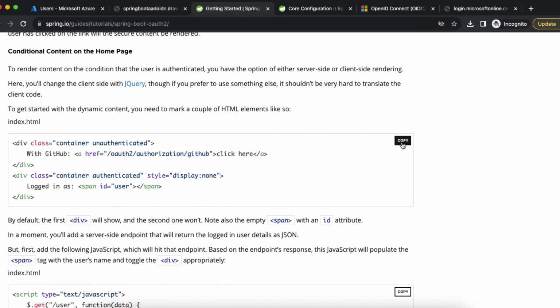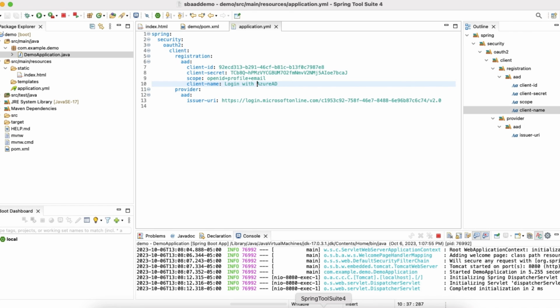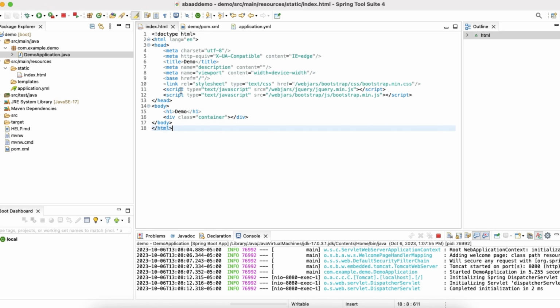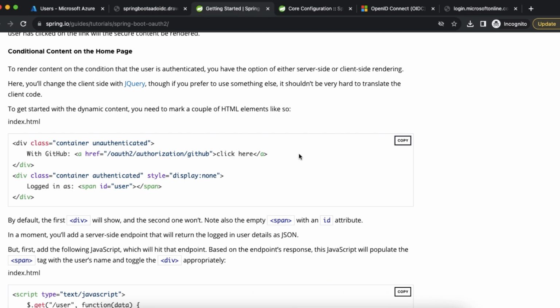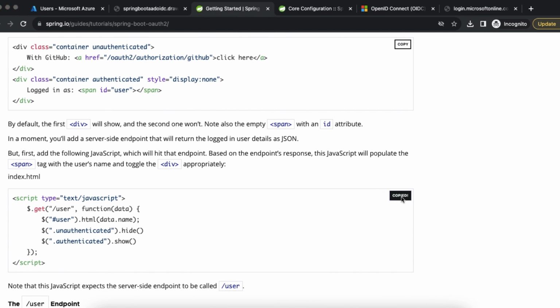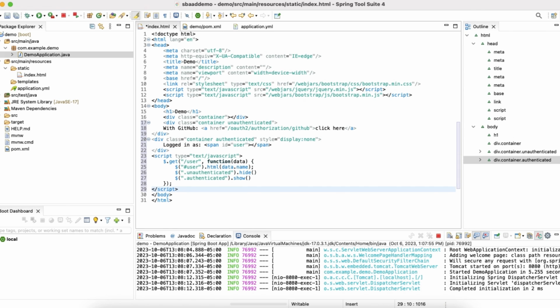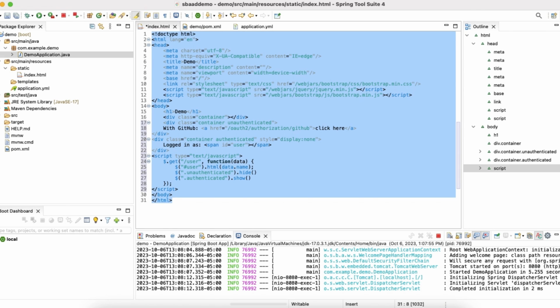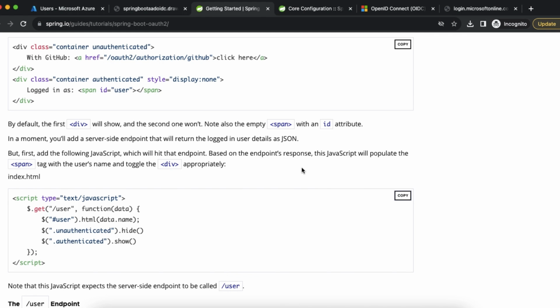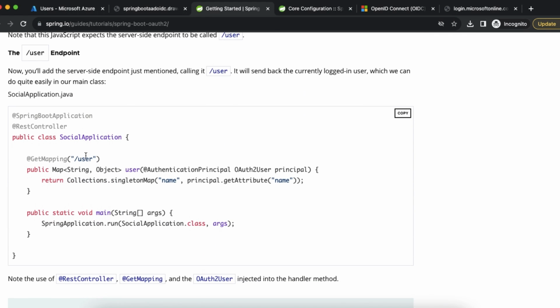So copy this code, go here and again go back to index.html and within the body tag add that and copy this code, add it and format it. And we need to add a new endpoint in the demo application to read the user details from the server side and display it in the HTML page.